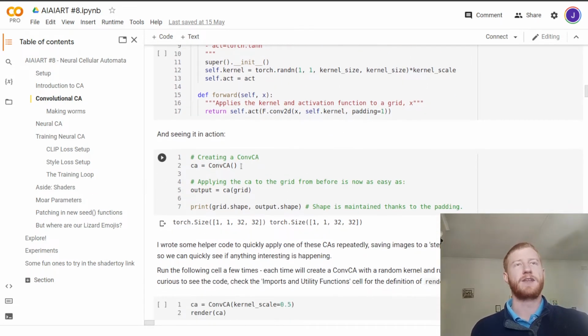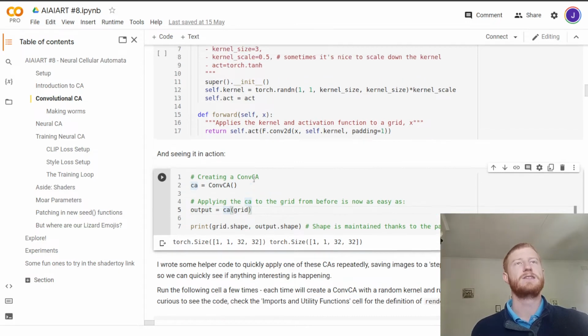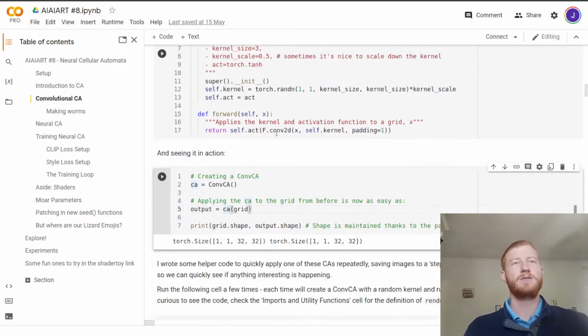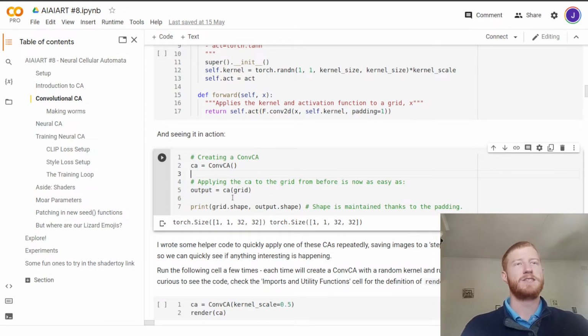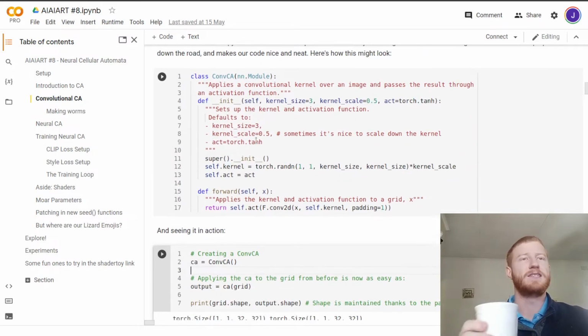So in practice, it looks something like this. We create an instance of this class. We apply it to the grid, and using it like a function here, ca(grid), this is just calling the forward method because we inherit from nn.Module. And you can see that the output is the same shape as the input. So this is that same operation we saw in this demo, just now using a class to keep things neat and tidy.